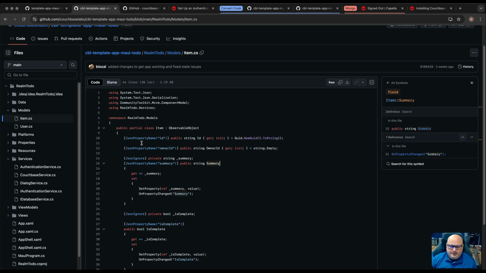Now, the owner ID, I took the underscore out. I just don't like underscores. That's the only real change I made in the data. Technically speaking, you wouldn't have to make that change. You could just store it and do the JSON property mapping like they did. Underscores tend to cause problems, so I just took the underscore out. As you can see here, the owner ID is going to be set to an empty string by default. And we're going to say that's how the owner ID is going to be stored into JSON.